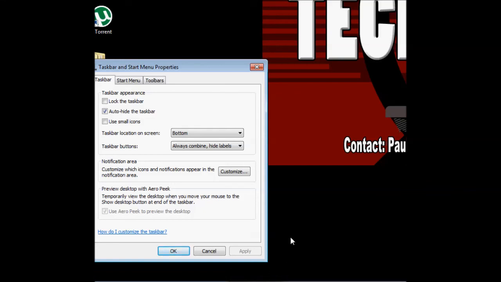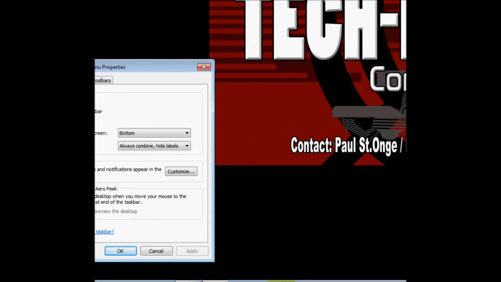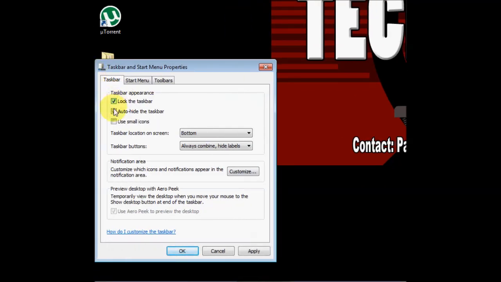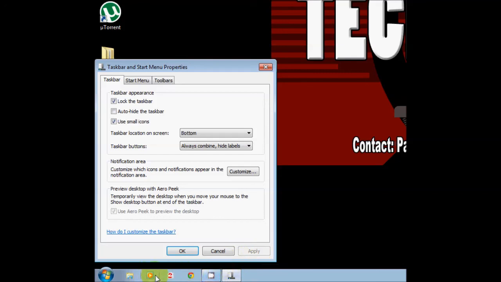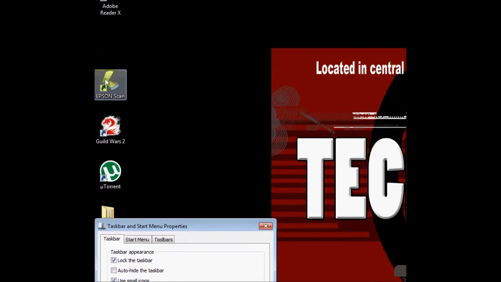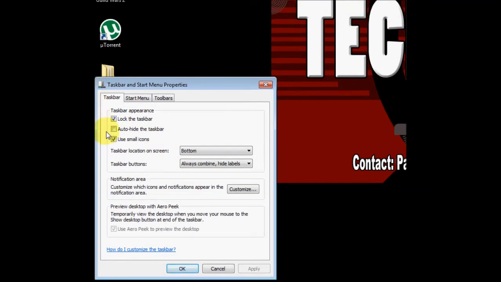I kind of find it annoying sometimes, especially when you're on the internet and you download something, and usually the download shows up down here, and you go to get it and the taskbar shows up. So just lock your taskbar. Small icons just means these go small. See? They're all tiny now. Not my folders, just my taskbar.